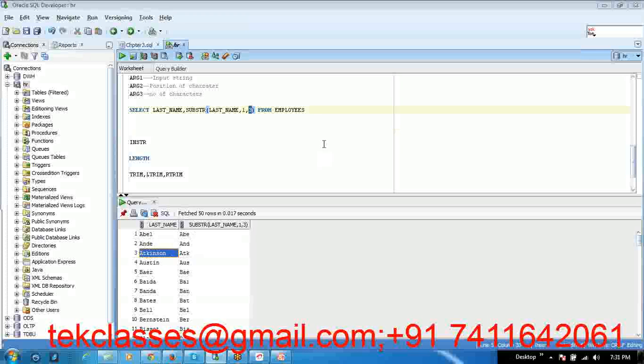Let's say I'll rewrite the same query. I want to read 3 characters from the 5th character. So how will it appear? Let's say I want to read 3 characters from the 3rd character.